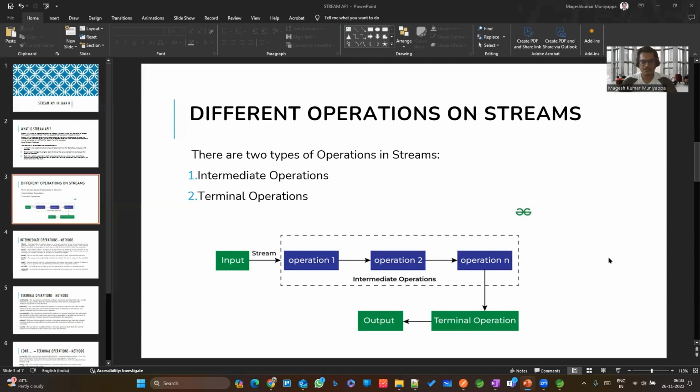The Stream API has different types of operations. There are two types of operations in streams: intermediate operations and terminal operations. Here I provided one simple workflow to show you how it works. Imagine you have an array list, a collection of strings or a collection of some objects. From this collection, I'm going to create a stream, that is a pipeline object.